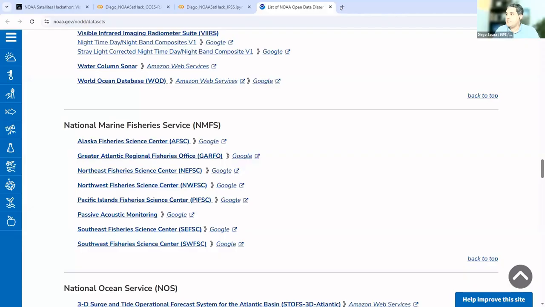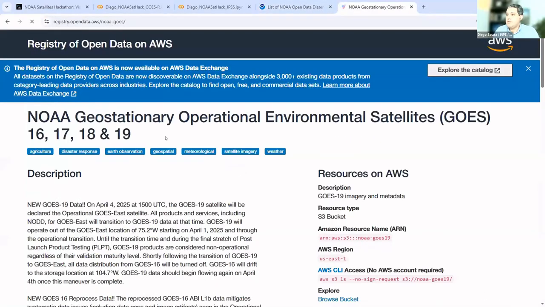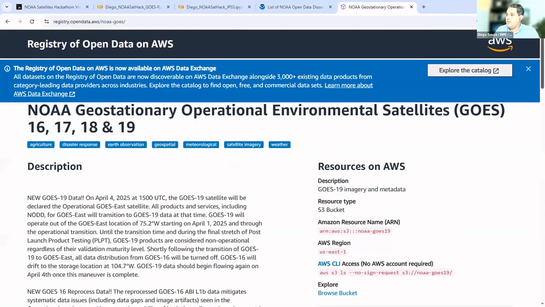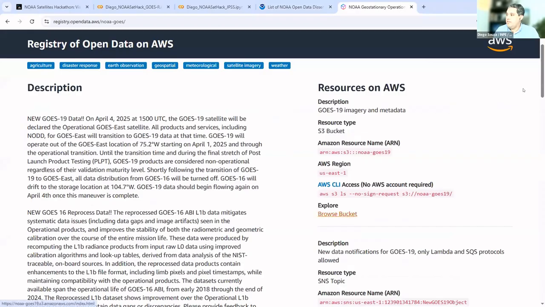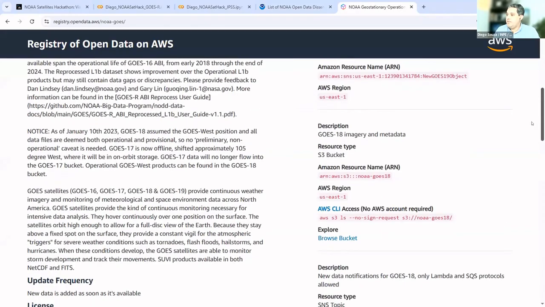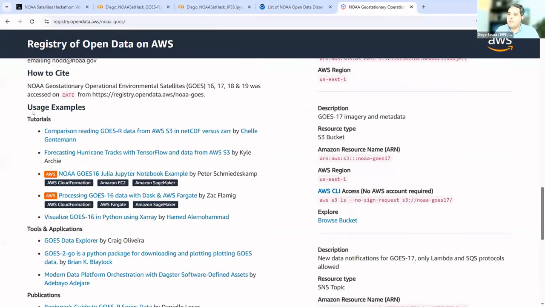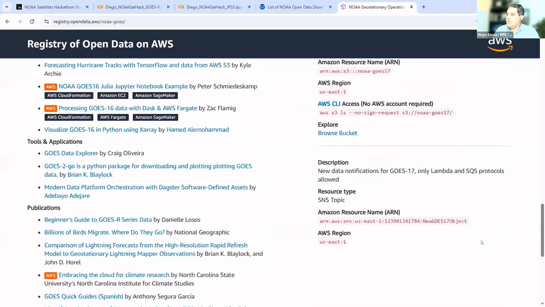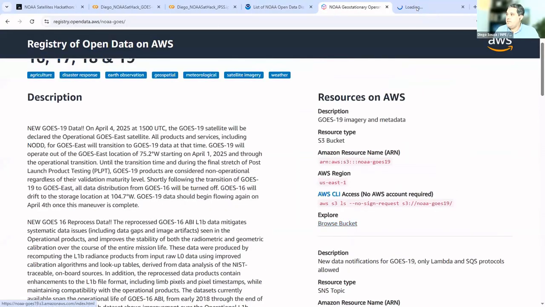Let me open my browser. Let me access the AWS page for GOES-R, and here it is. You have the link for GOES-19, GOES-18, GOES-16, and 17. And here you have the usage examples. Let's click on Browse Bucket for GOES-19.